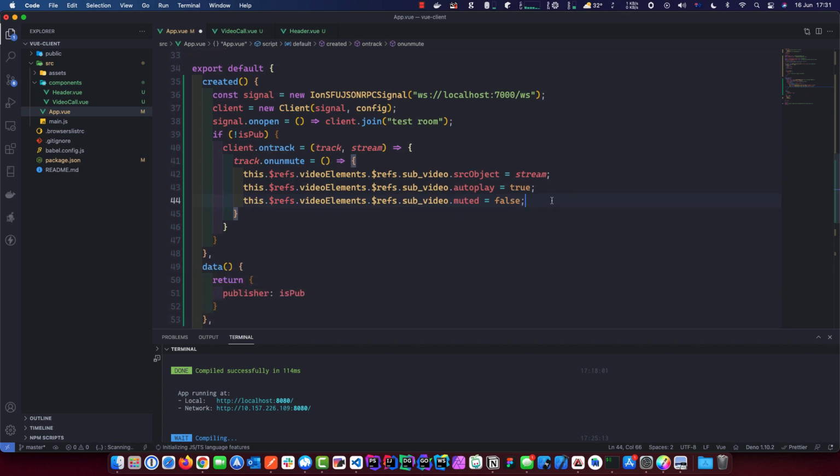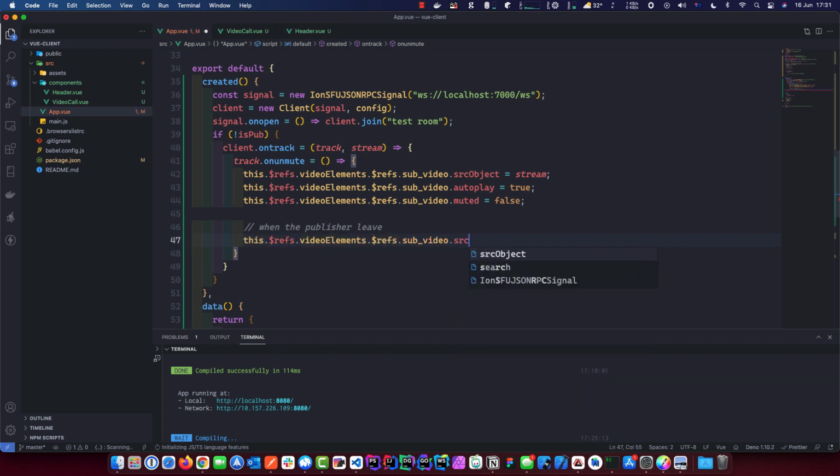Now one last thing we need to sort out here is when the publisher leaves. Basically we just need to black out the screen. We paste that again, and srcObject equals null. That will black out the screen. All right, we've done the subscriber. The subscriber is done, believe it or not.